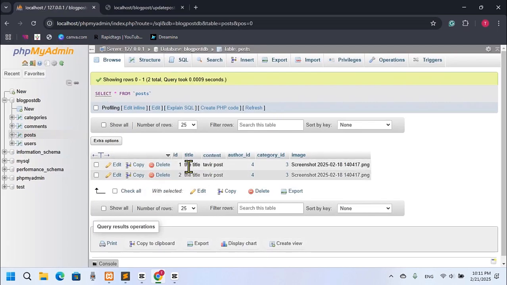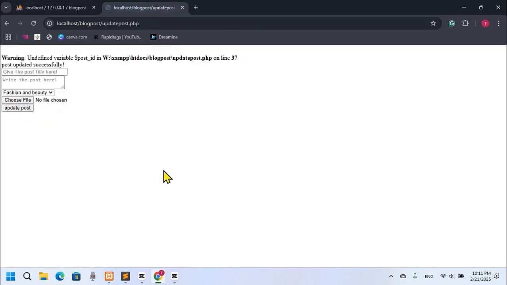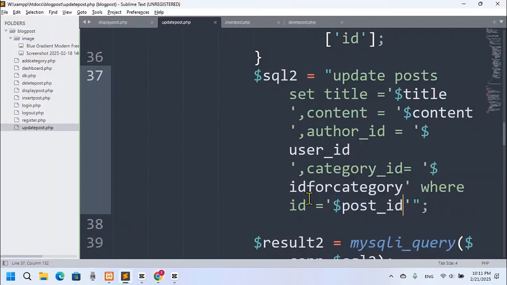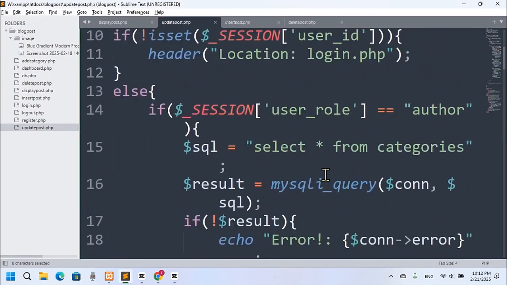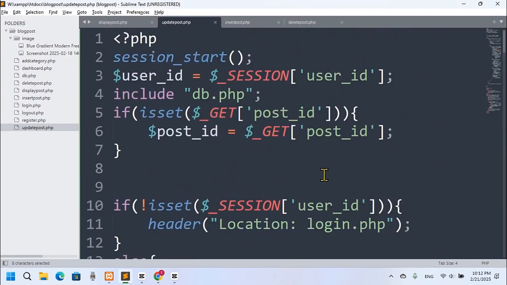But now you can see that we have the same title, right? If I refresh now, let's see if it is working perfectly. It's not working, bro. Undefined variable post ID in line 37, right? So this is the problem actually.